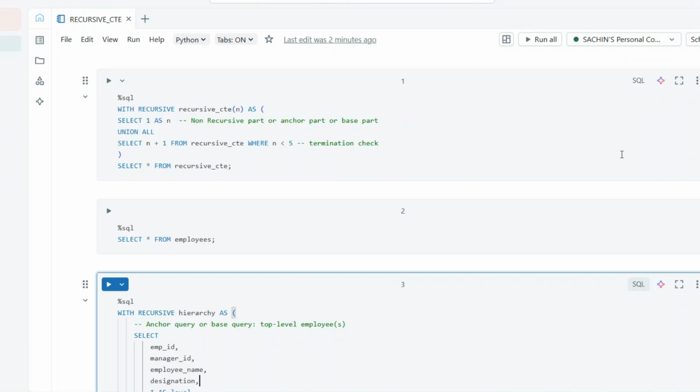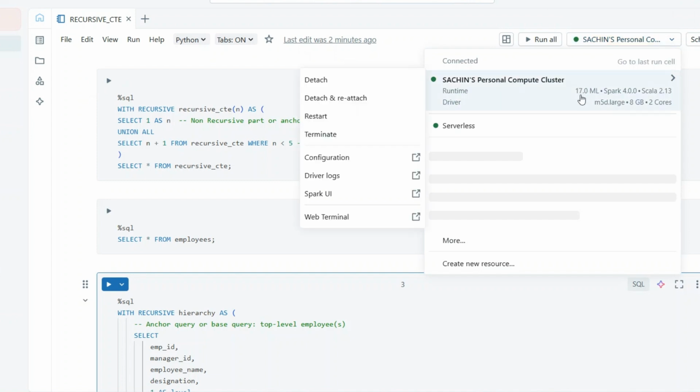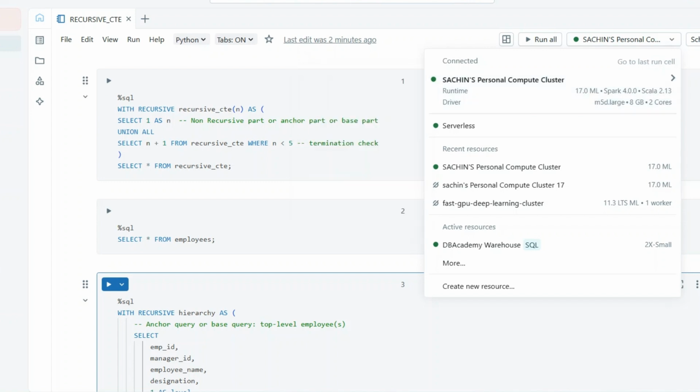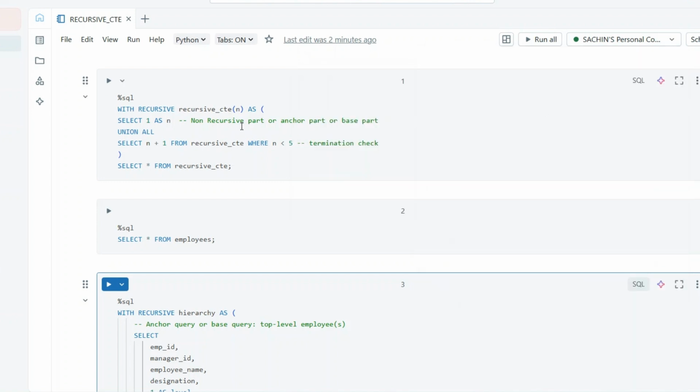Welcome back. We are in our Databricks environment, and if I can quickly show you the compute, it is 17.0 ML, and here we see Spark 4.0.0 enabled. So 17.0 is compatible with Spark 4.0. Okay, now let's jump into the code.